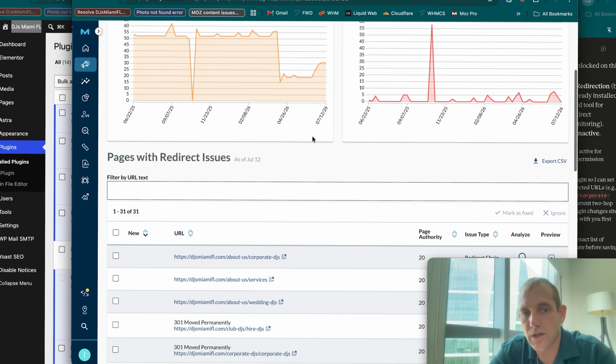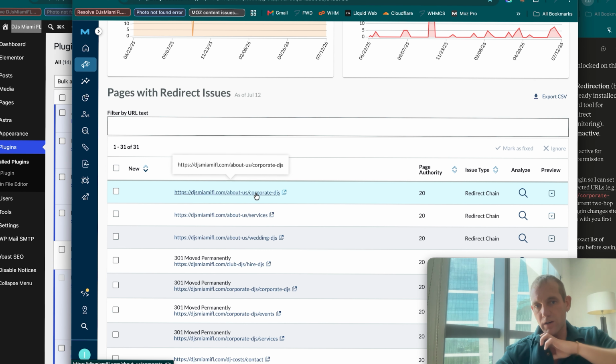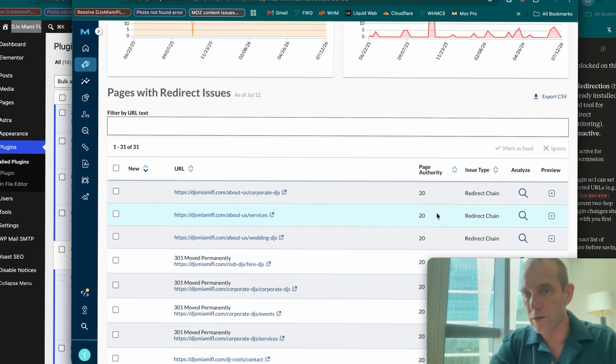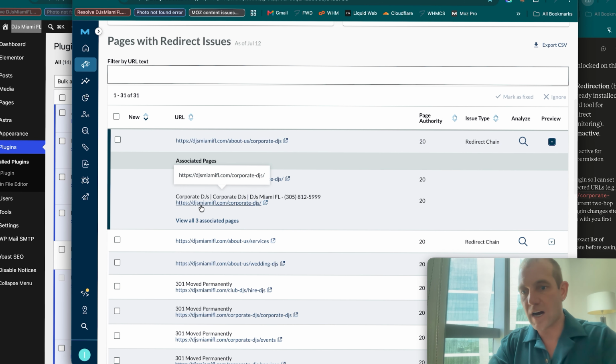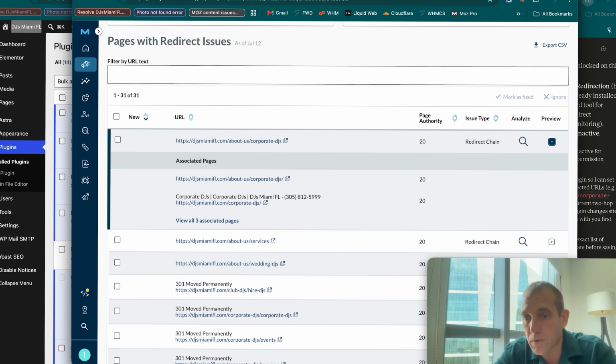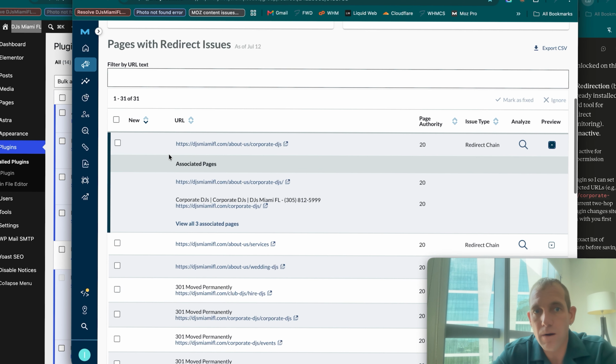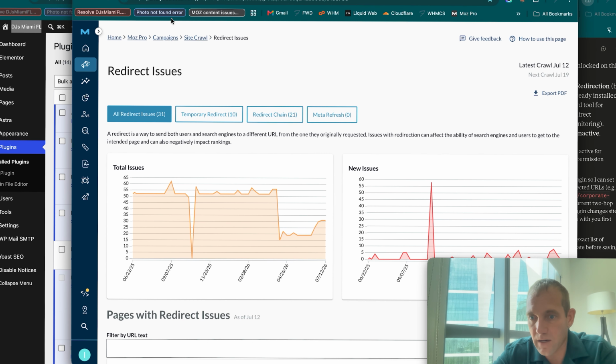So as you can see here, it's about us / corporate DJs. This shouldn't be done this way. This needs to just be about us and it needs to be corporate DJs. So there's a redirect chain happening here that's causing this redirect issue. So now I'm going to show you when I go into Claude, how they're able to actually take my Moz page and data, analyze it, pull it into my WordPress, and do the redirect changes for me.